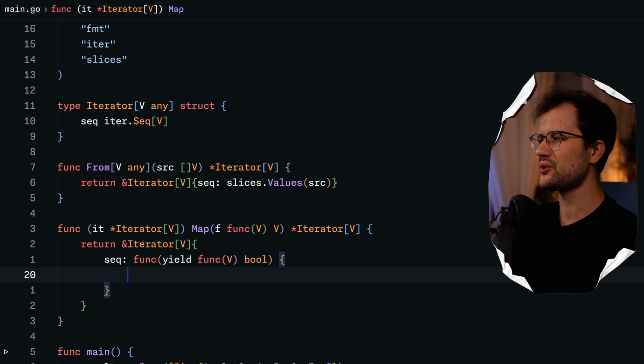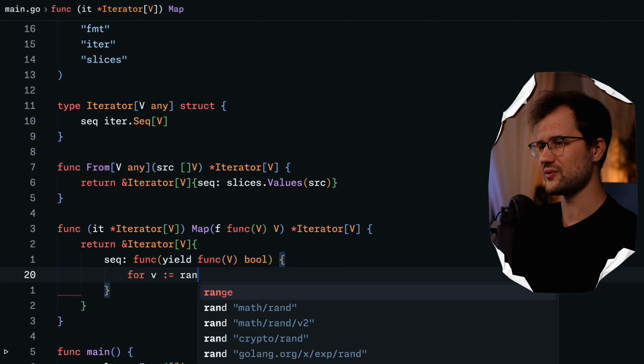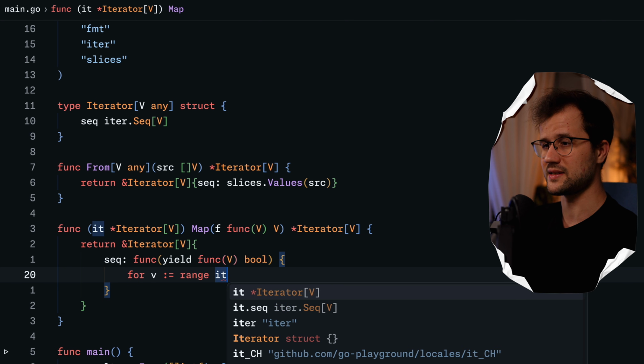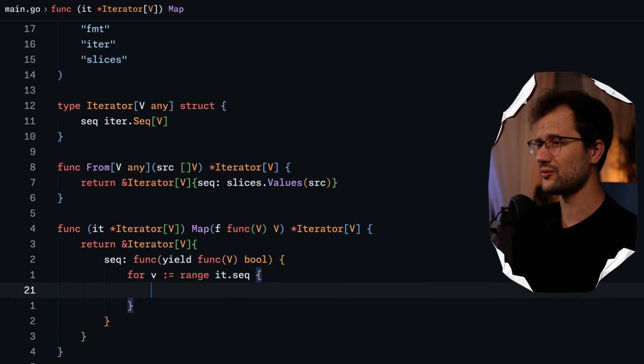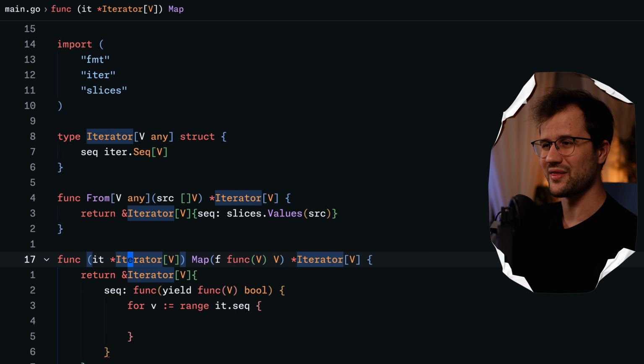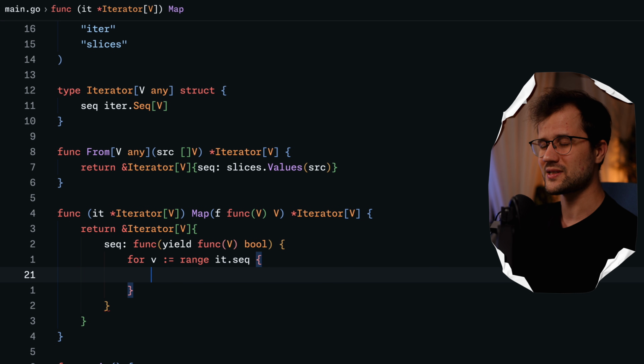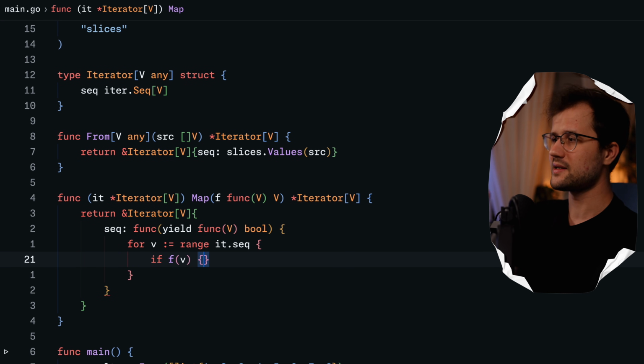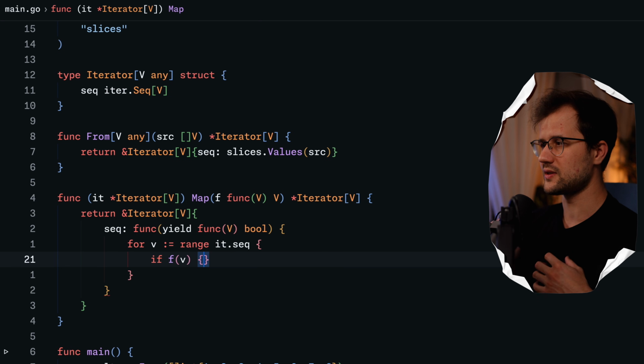Then we are going to loop over the previous iterator values, and here we are going to use range and then iter.Seq. And then, because we still have to call this f function right here, we still have to transform the value. We're just going to say if f and then v, right? So we take the value v and transform it using the function f, but then we also need to check the yield.